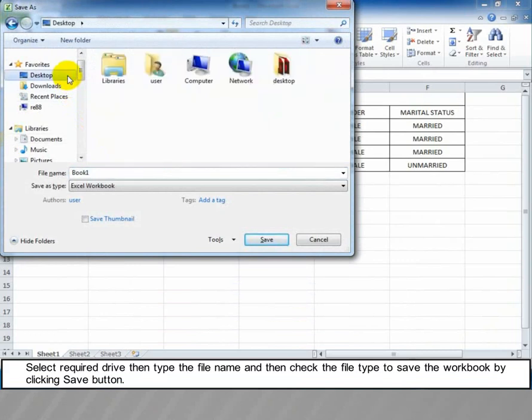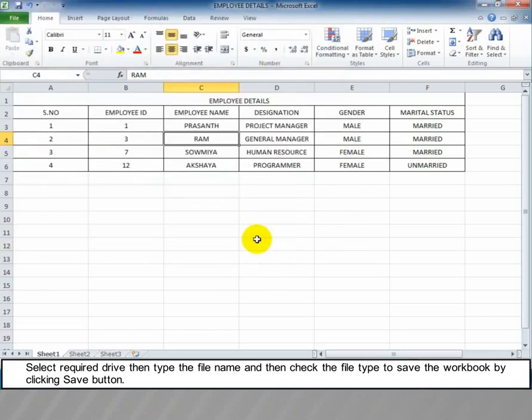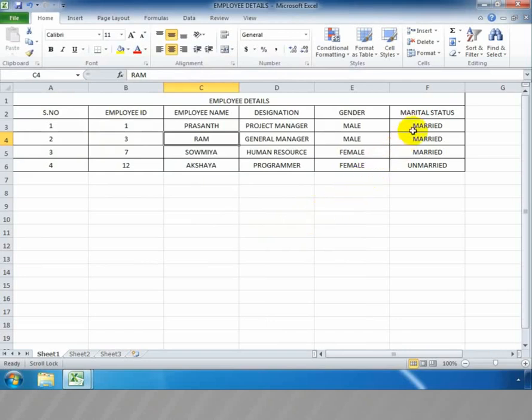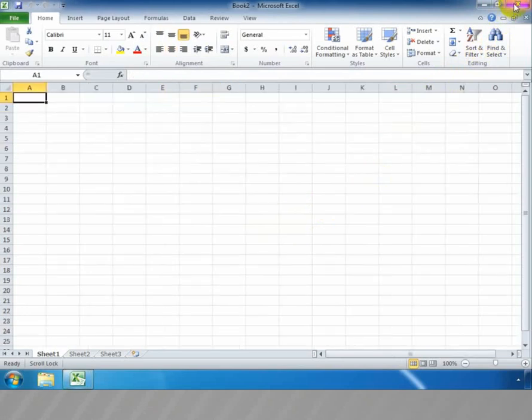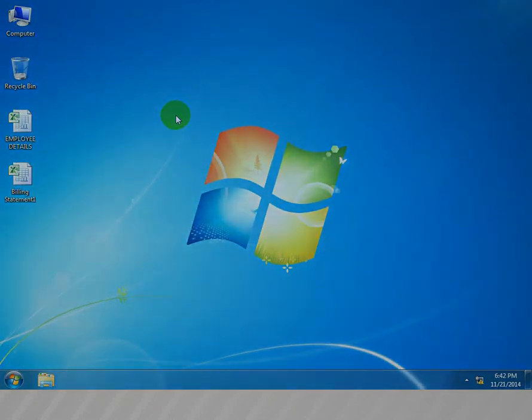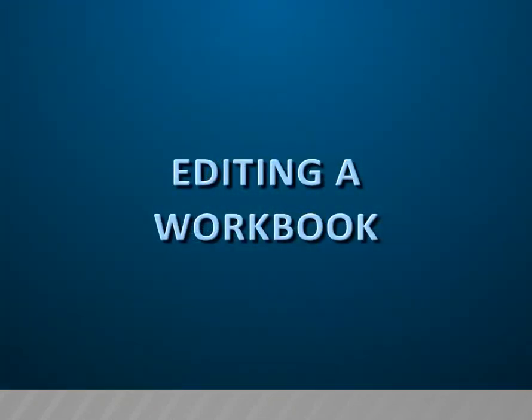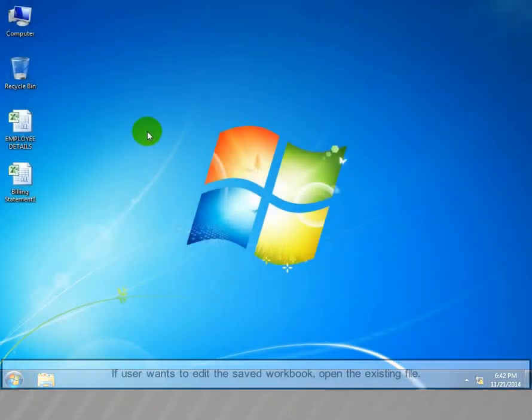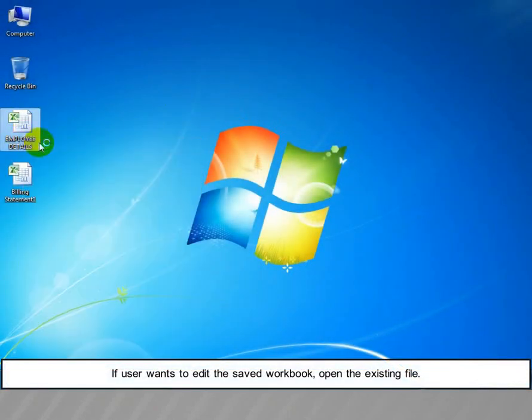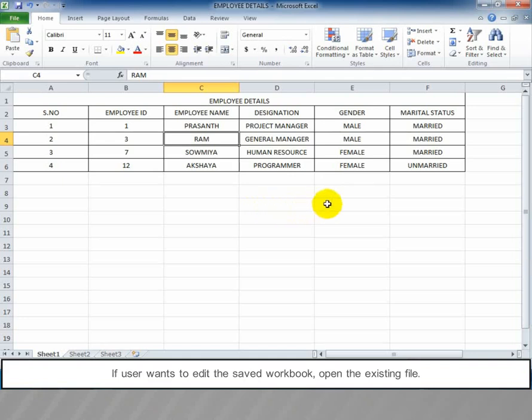Select required drive, then type the file name and then check the file type to save the workbook by clicking Save button. Editing a workbook. If user wants to edit the saved workbook, open the existing file. Make changes in the file, then save.